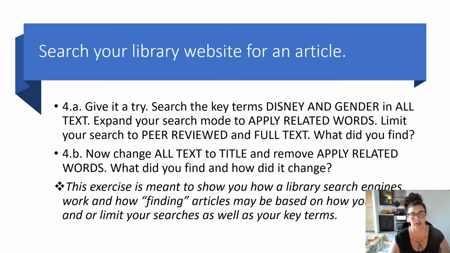Okay, so let's give it a try. Go into your library site and find the databases. Once you've located the databases, I would like you to find the database called SOC Abstracts. Once you get into SOC Abstracts, I want you to give this a try. Search the key terms Disney and gender in all text.